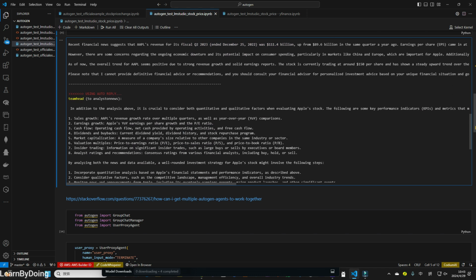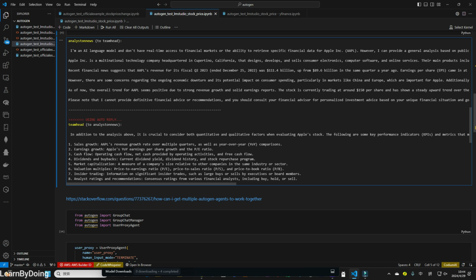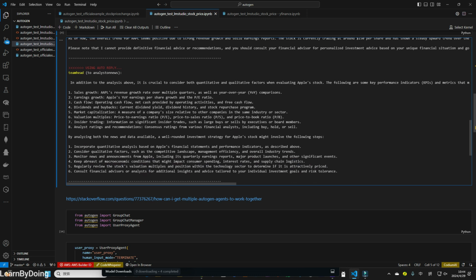Then the team head tells the analyst on news, in addition to the analysis above, it is crucial to consider both quantitative and qualitative factors. In my opinion, this is not very necessary because I would expect the team head to combine these two parts. The analyst on news is going to focus on the qualitative part, and the analyst on data is going to focus on the quantitative part. So that was my original design. But okay, so it asks this. I think in the future I need to better refine my prompt and the description of the role.